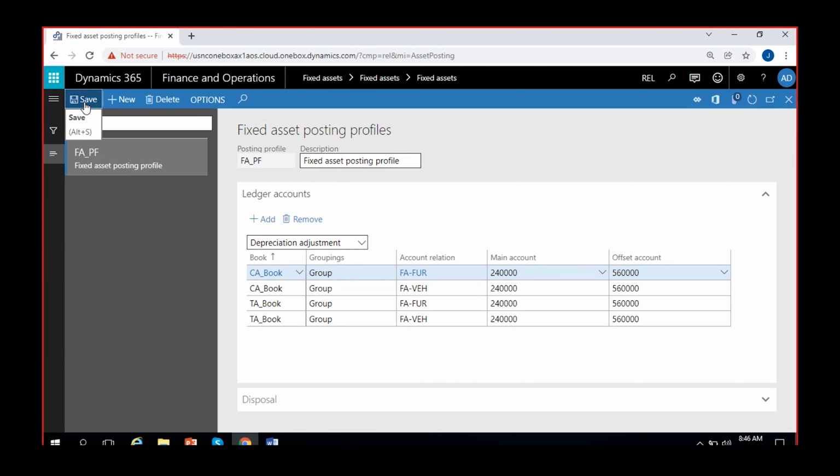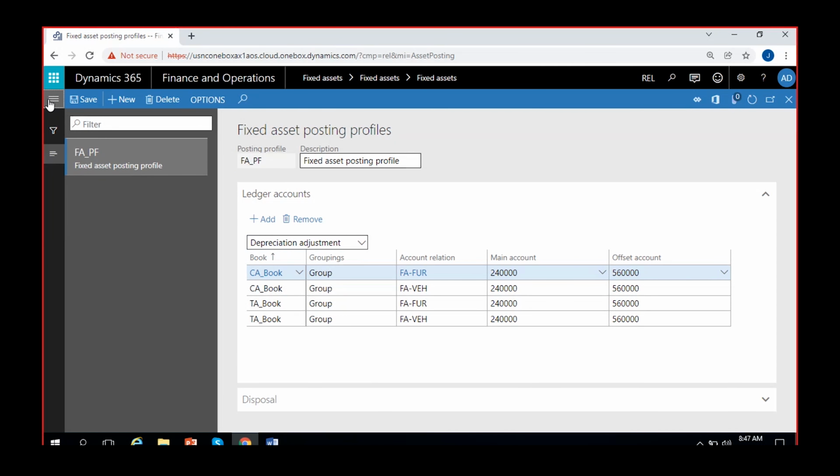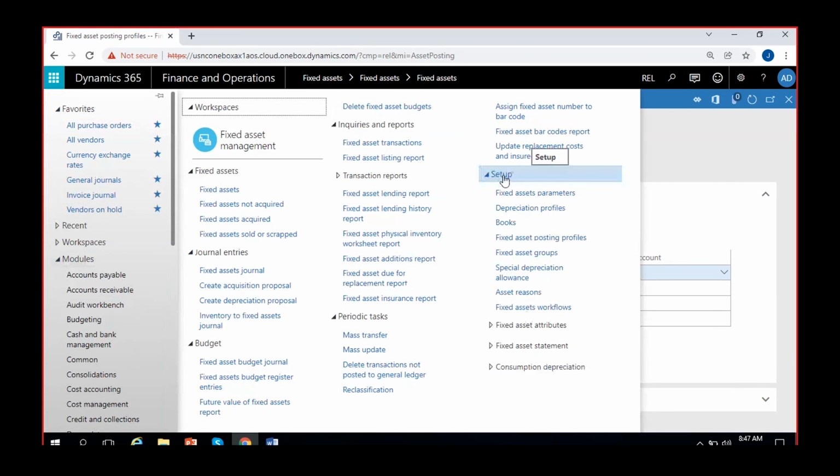Okay, so I configured this posting profile. The next prerequisite is that you have to link this posting profile in the fixed asset parameters, just like how we link the accounts payable and accounts receivable posting profile in the parameters of those modules. In the same way, you have to link this posting profile here in the fixed asset parameters. So parameters are also under setup. Here you have fixed asset parameters in the first menu.